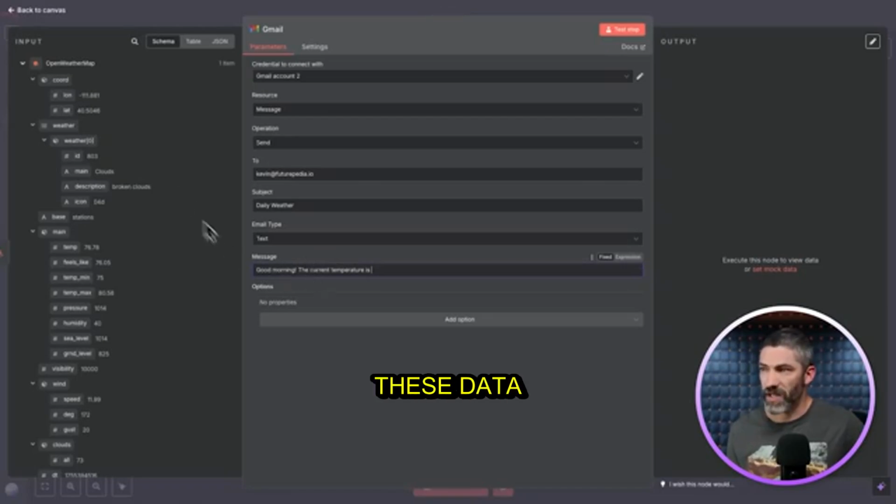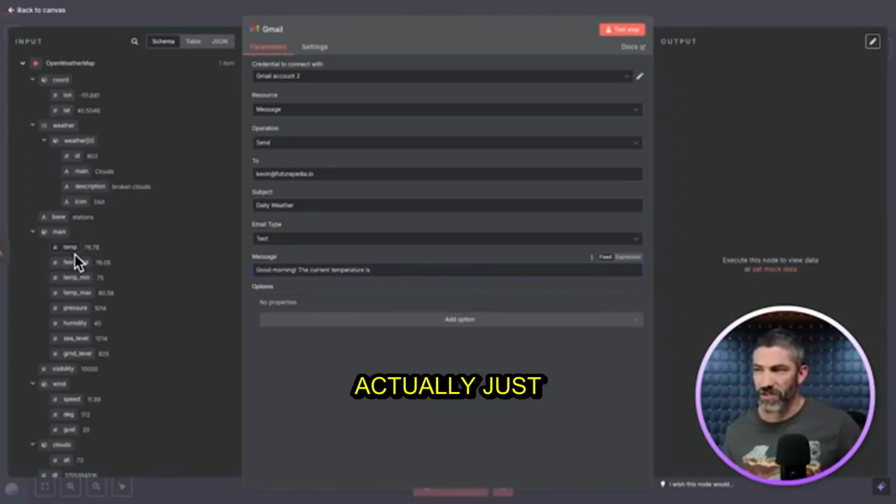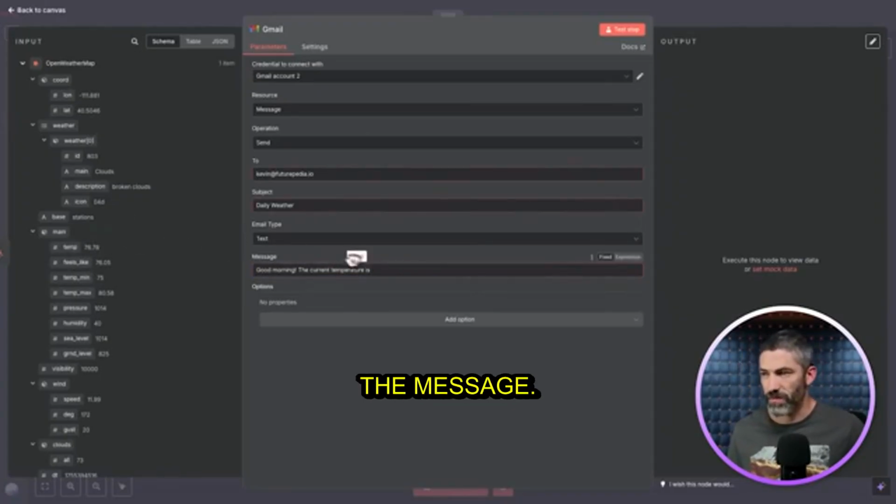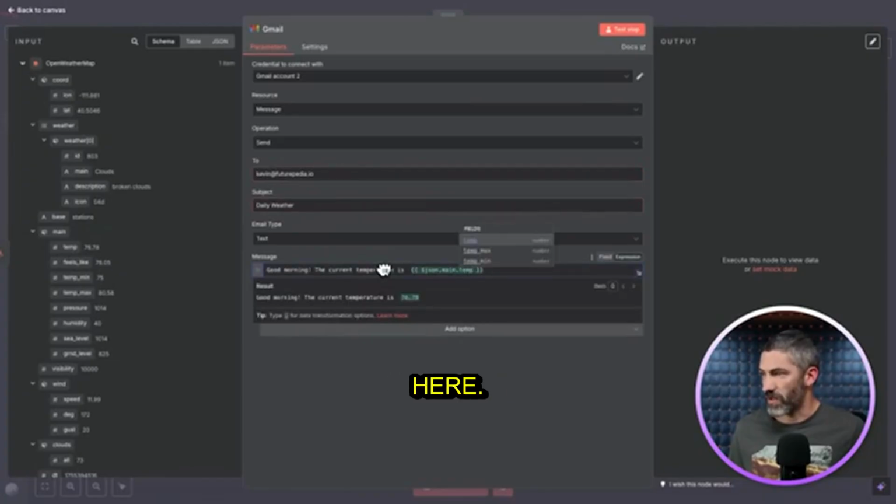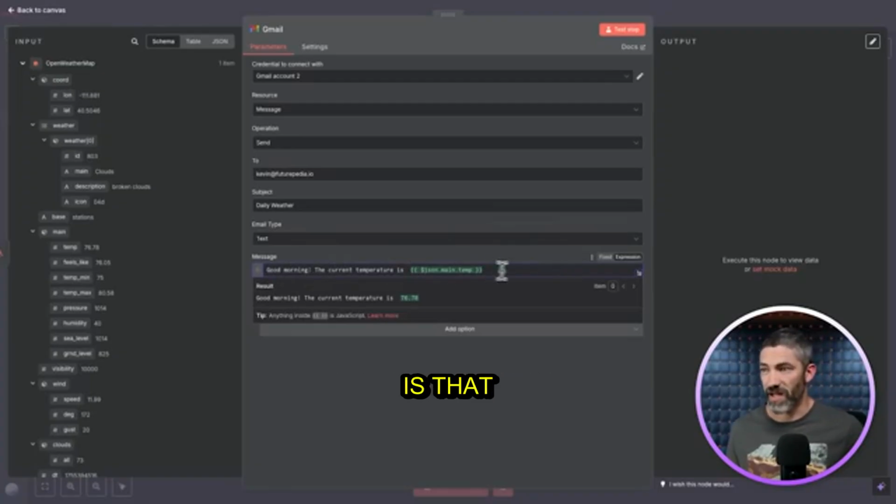We have all of these data fields over here on the left that are coming from the previous node. I'll look through and find the temperature, which is under main. Then this box that says temp, I can actually just click and drag that right into the message. Then the JSON shows up right here. Now the number is going to change every day based on what this temperature variable is that day. And right below, it shows what that will actually read as currently.